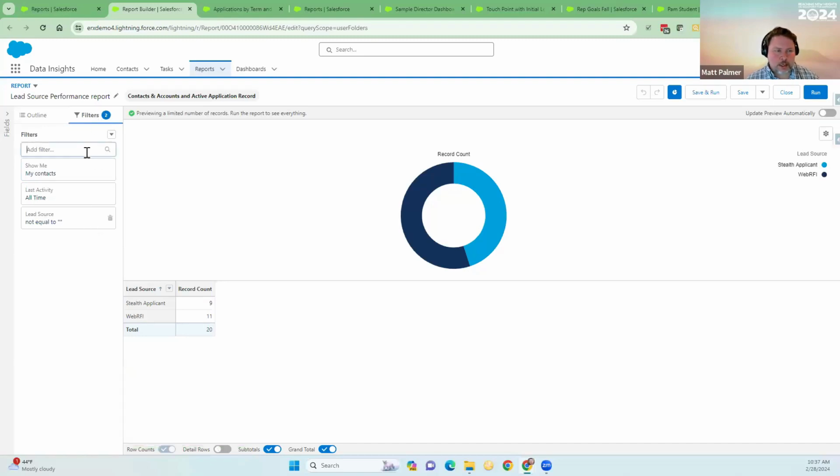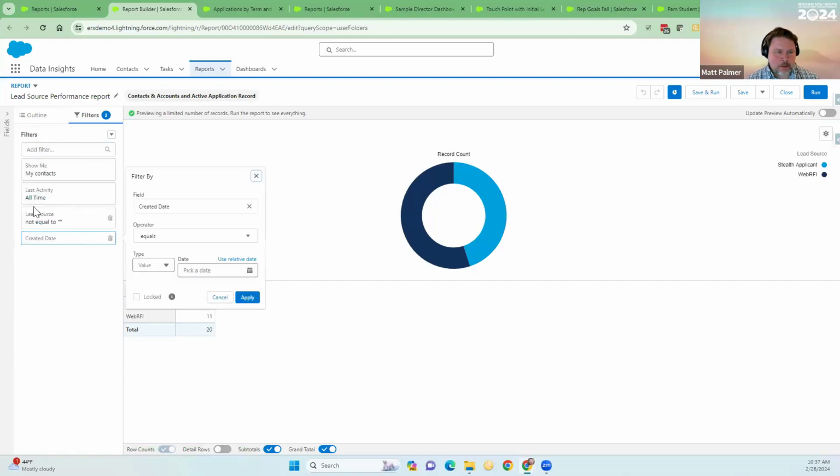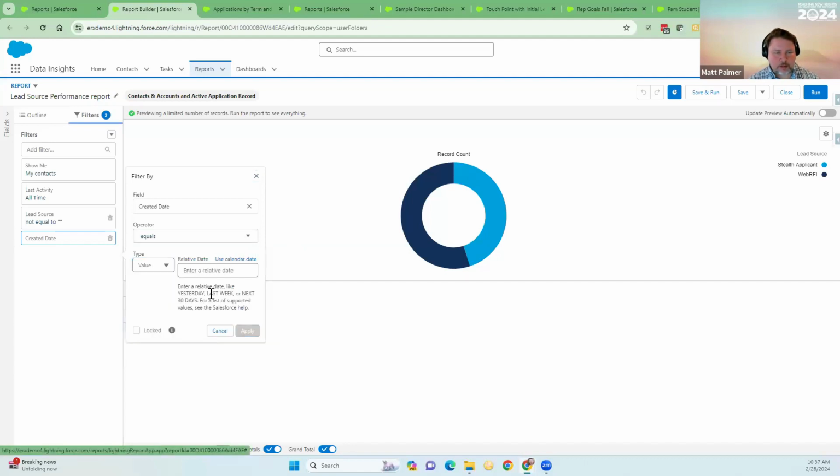parameters, such as, let's say, created date. Here, I can say, well, created date is equal to, and here, similar to what I said before, I can either reference a specific field, I could pick a date, or I could use a relative date. Here is similar language to what we used in our list view example. But if I wanted to say, let's say, last 60 days, I'm not sure what will populate here, but I can go ahead and hit apply.